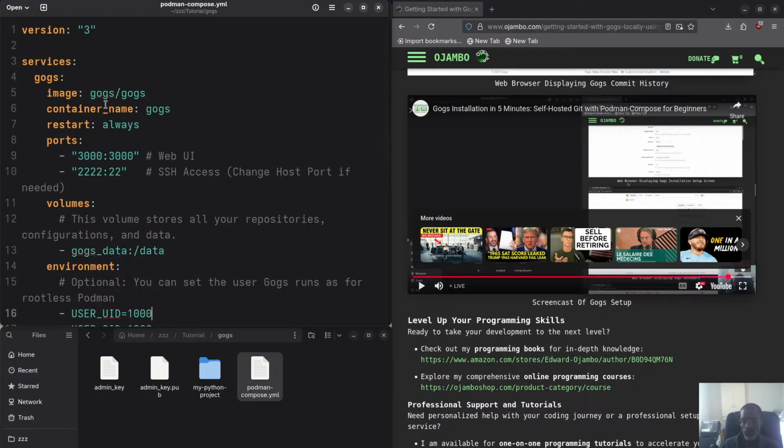For example, because I'm on Fedora, it always has the Fedora repositories, and then it usually checks Docker.io. So the container name, I just called it Gogs as well.